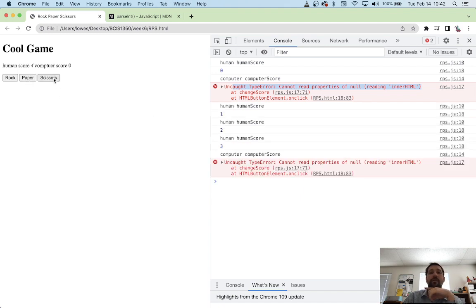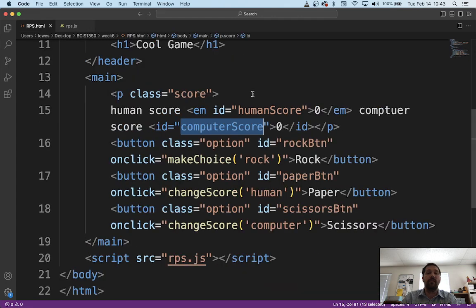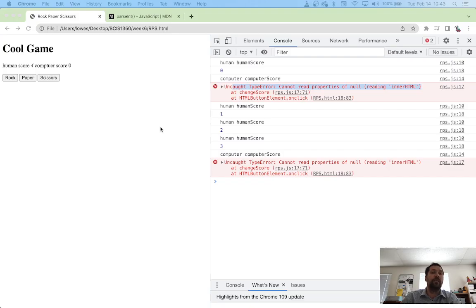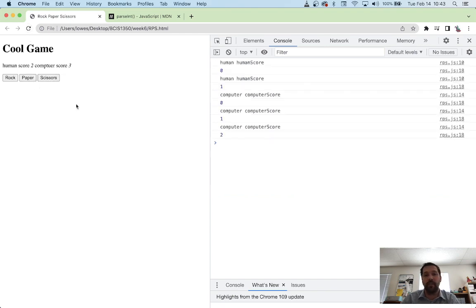But this one not working, and that is because I don't think that it's recognizing this right here. Where are we at? This computer score? I don't think it works. I don't think it knows that ID is a thing, right? I think we need something here. So let's add an EM to this, and let's close this with an EM, and let's go ahead and save that, because that's the only difference that I could see, right? Let's go ahead and refresh this, and let's go paper. That works. Scissors totally works again.